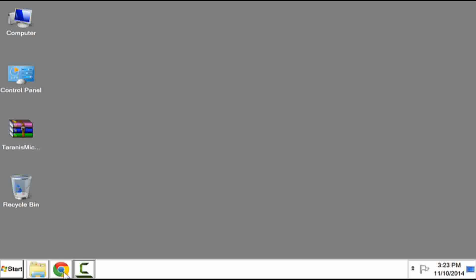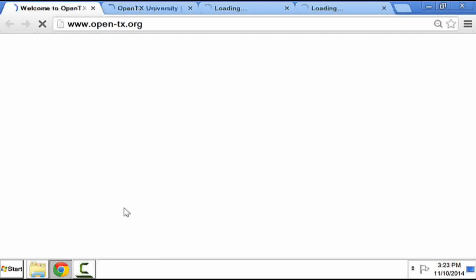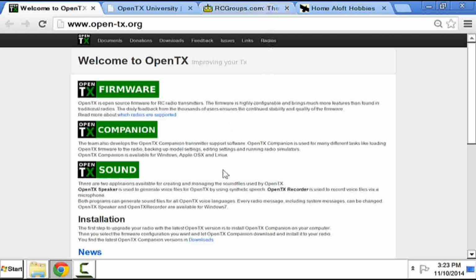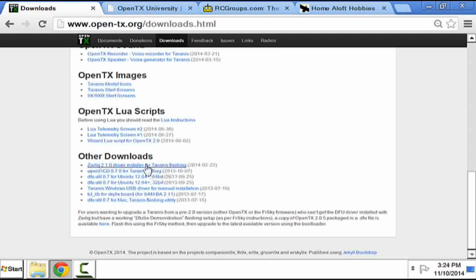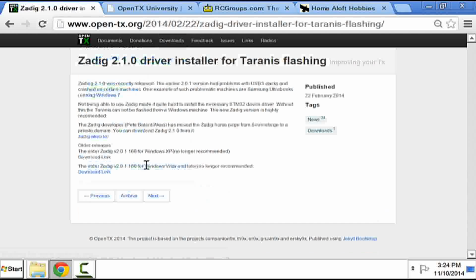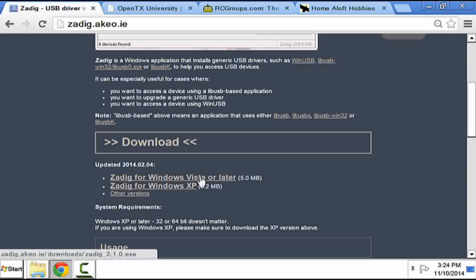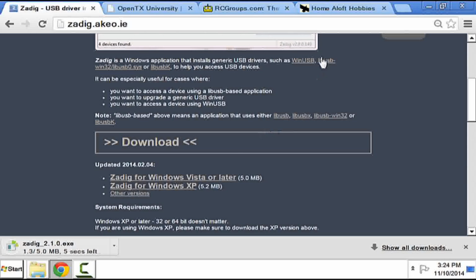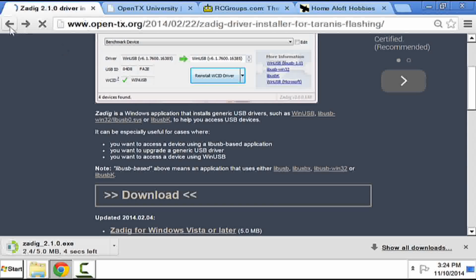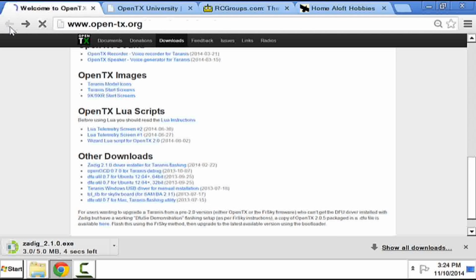So I'm going to start off by going to my browser. I'm using Chrome. I've pre-configured the tabs to make this easier for me. And I'm going to start off at opentx.org, go to the downloads. The first download I'm going to go to is way at the bottom. It's Zadig 2.10, the one that I'm going to need, the driver that I'm going to need. It takes a little longer to download. So I'll get it started.